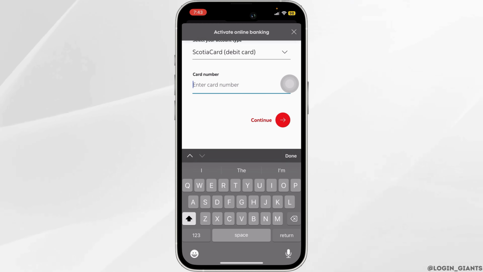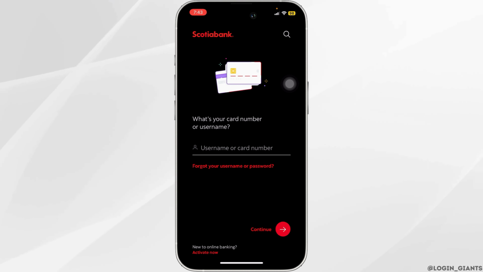Finally, all you have to do is set a username and a PIN for your account, and you would have successfully registered for your Scotiabank account.